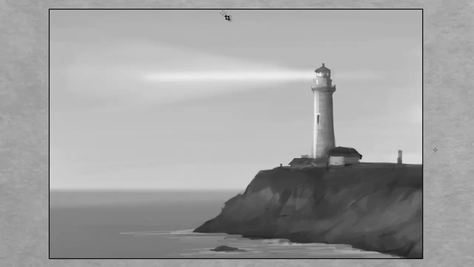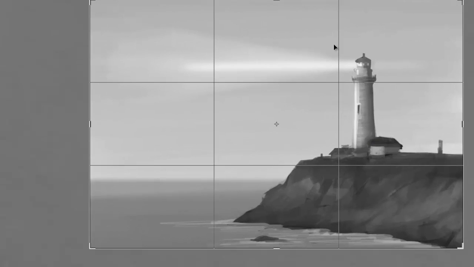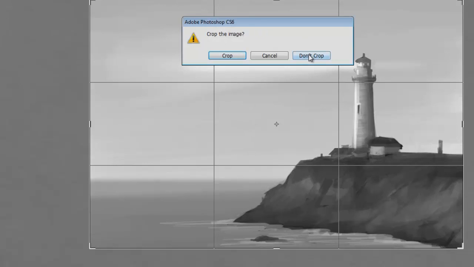Now, if you're in Photoshop CS6, I'm not sure if CS5 has it, maybe. But if you use the crop tool and you just select your image, it automatically has an option to give you thirds. So that's something you can do as well.